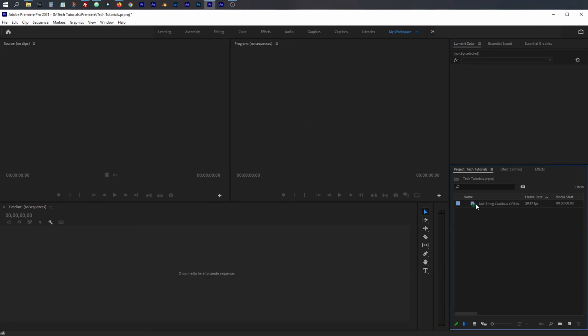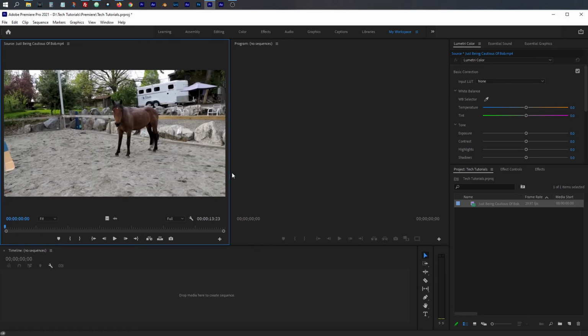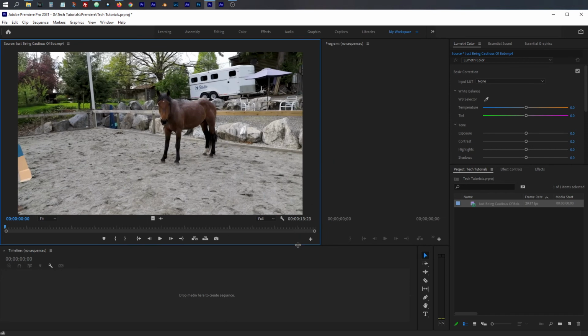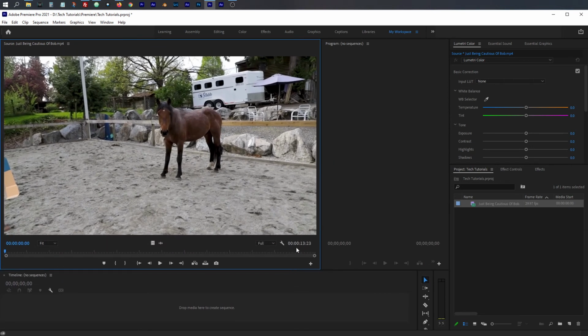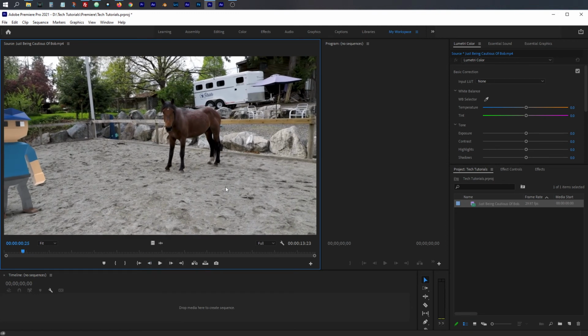Now, once we've got this in our project panel here, we can double click on this, and any clip, any video that's in here, when double clicked, will go over to the source window. We can also resize these things if we want to make this bigger, because right now we're not using the program monitor. We can make this bigger and maybe make this a little bit bigger, and that'll allow us to see this in a little bit more detail. And you can hit play. You can go back frames, forward frames, all that kind of stuff.